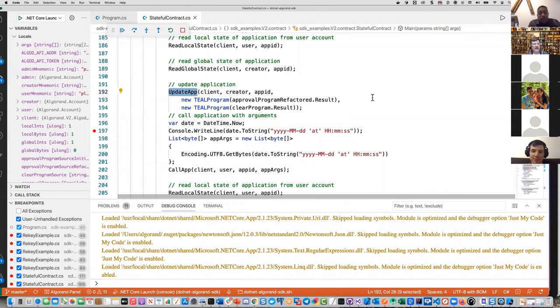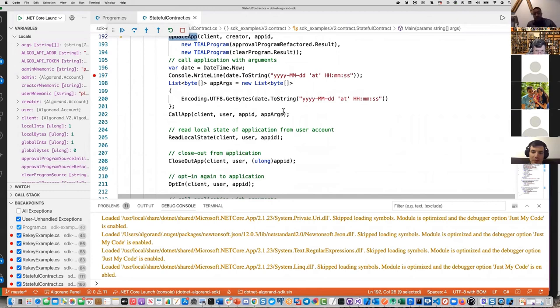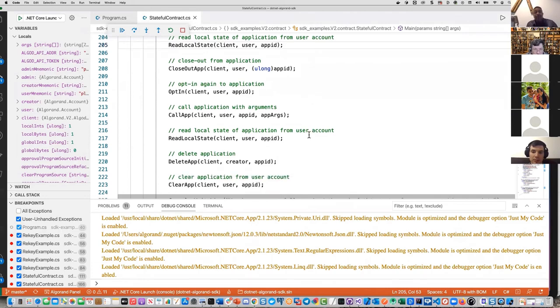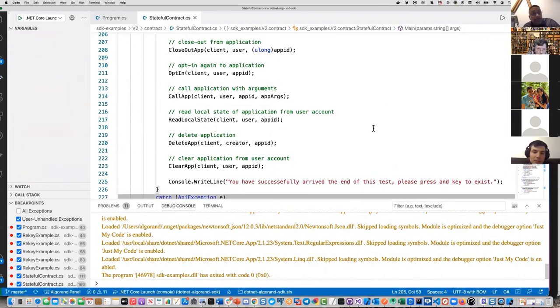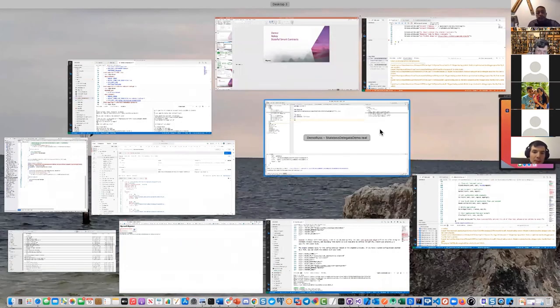So now you want to update this program to include that new feature. And that's what you would use this update app function for. And then finally, we're going to call that app once again, but now we're calling the new one that got put out there. It's the same app ID that it had before. And then now this is going to have this date and time put out into that particular node's local storage. And that's it. And then you close out, opt in, call the app, and then you can delete it when you're done. And so that is the flow that you would have in that example.